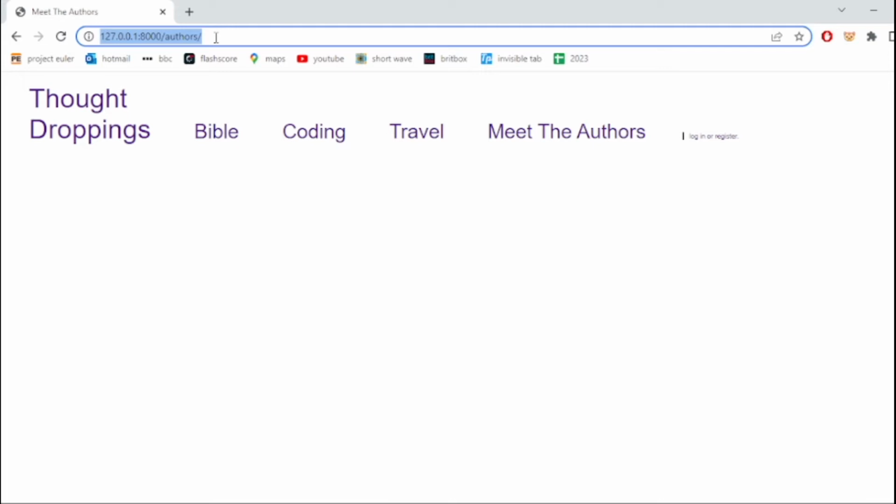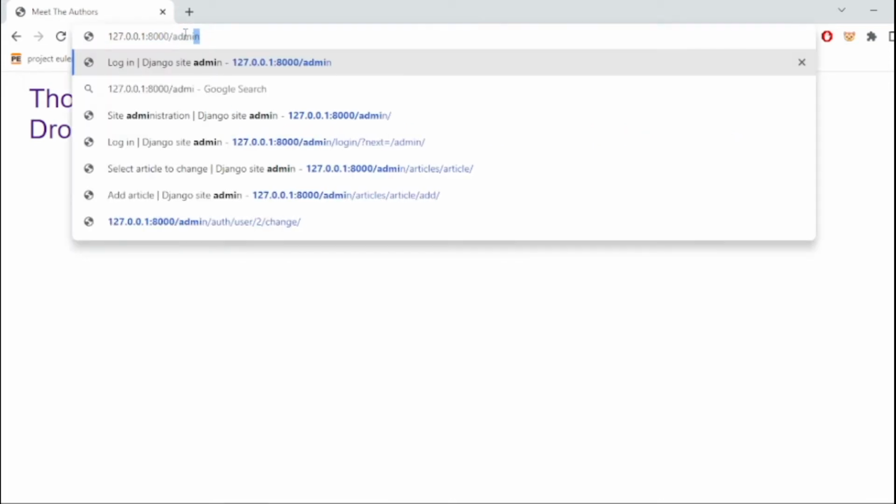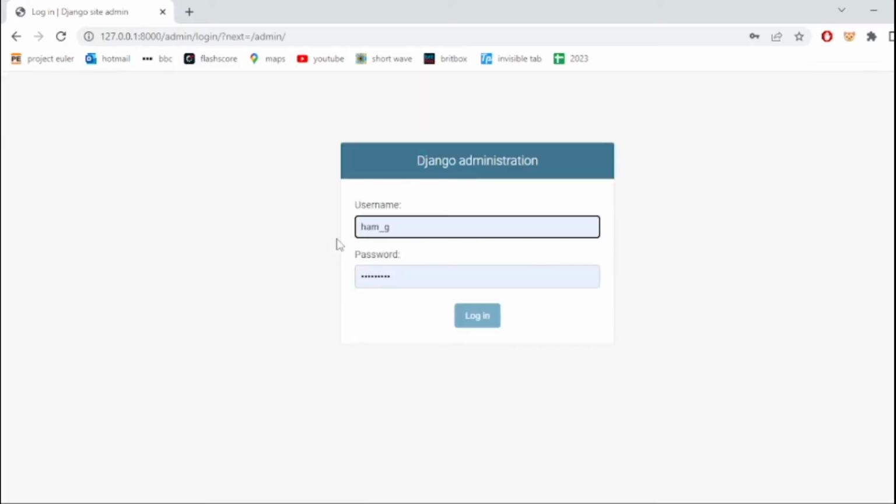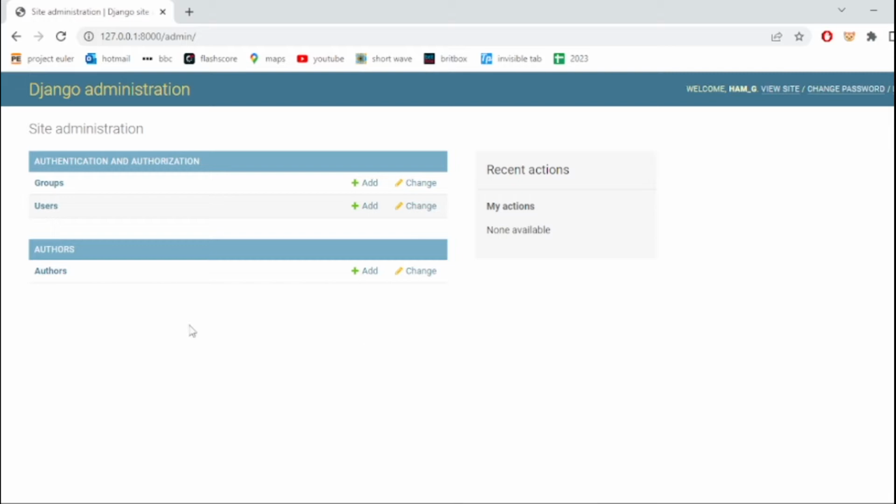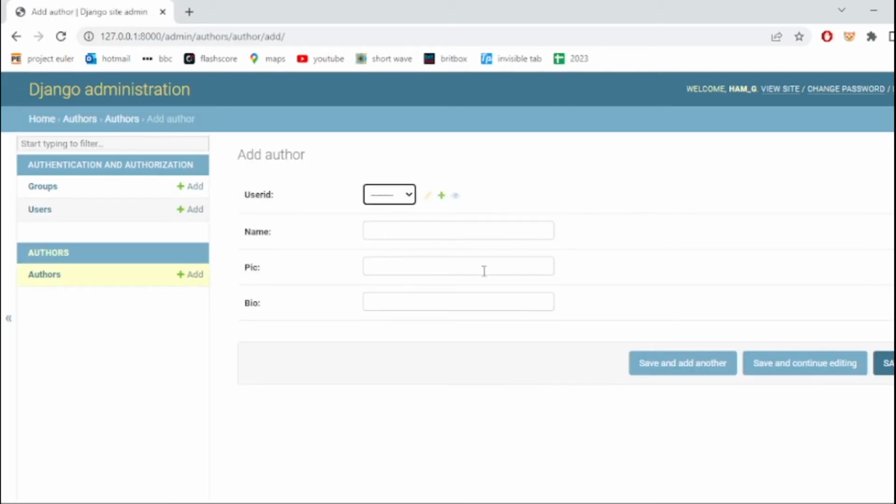Yeah, so I'm going to go into admin, then we're going to go into login, authors add. Right, so each author is going to need a username, a name, a picture and a biography.